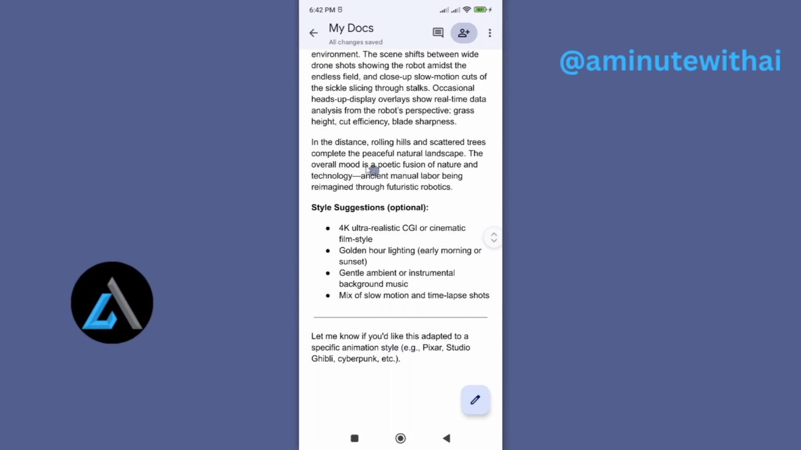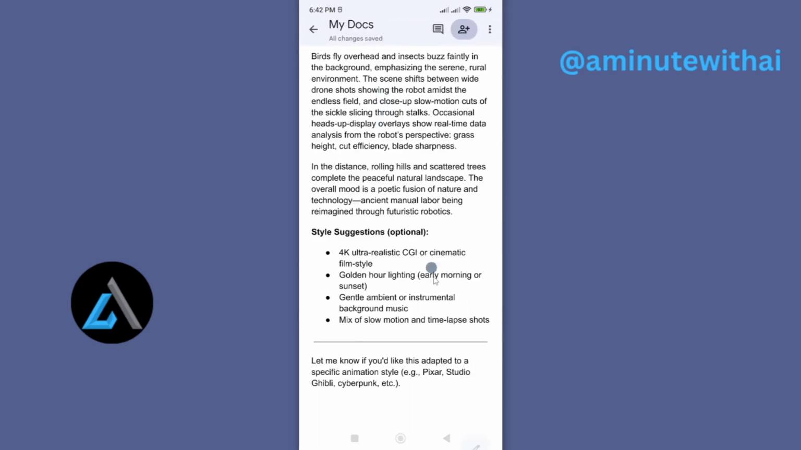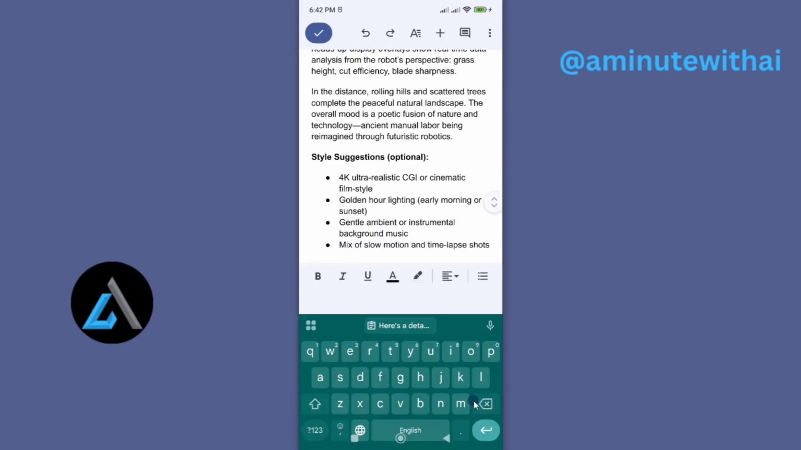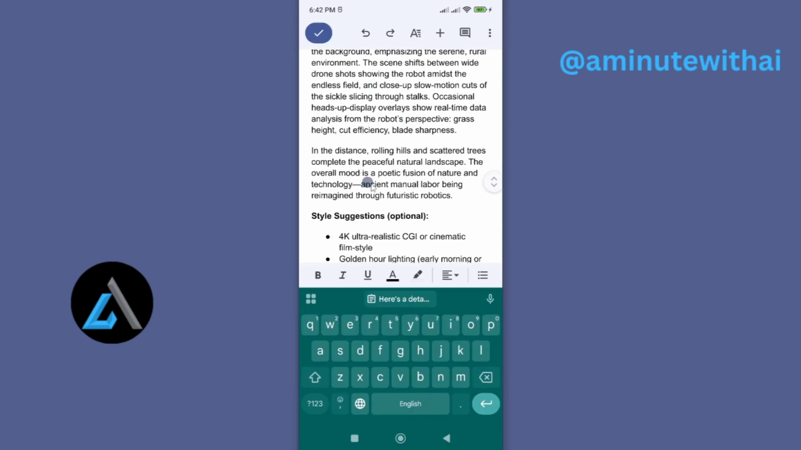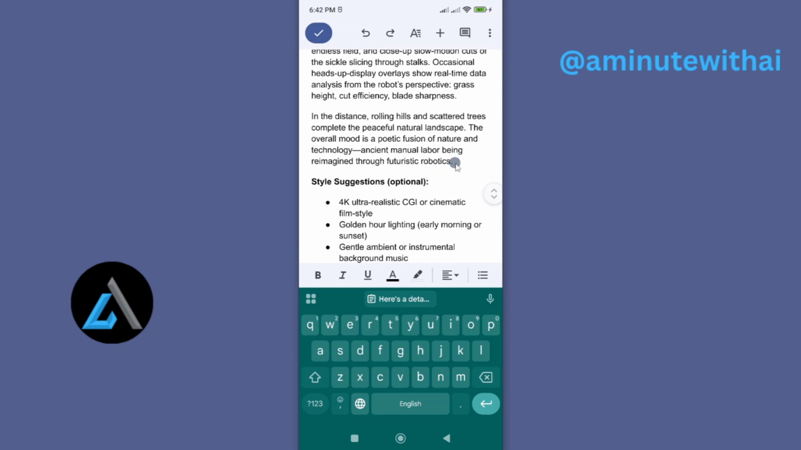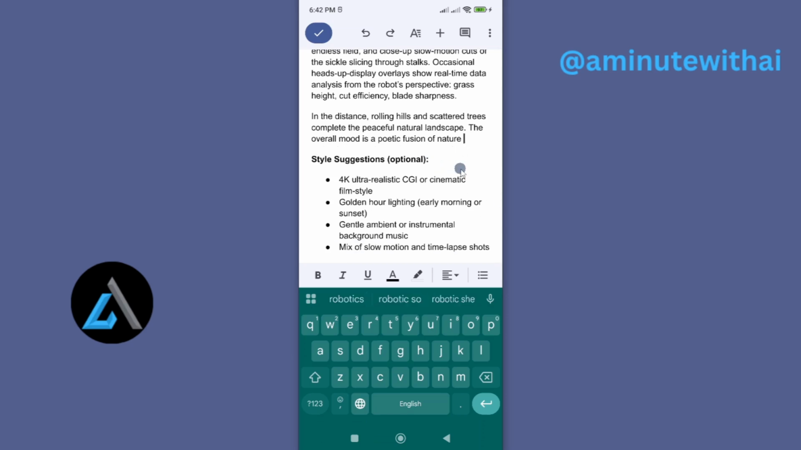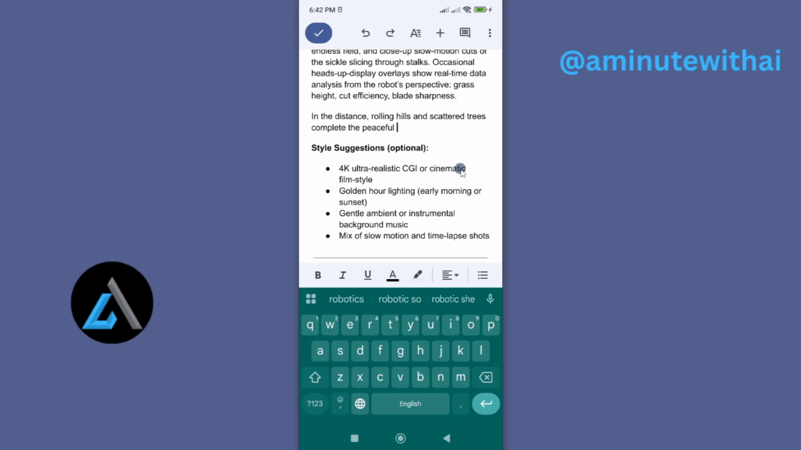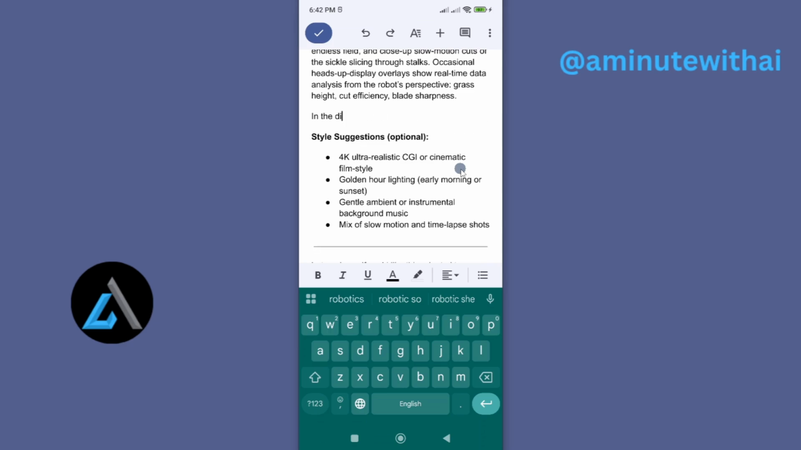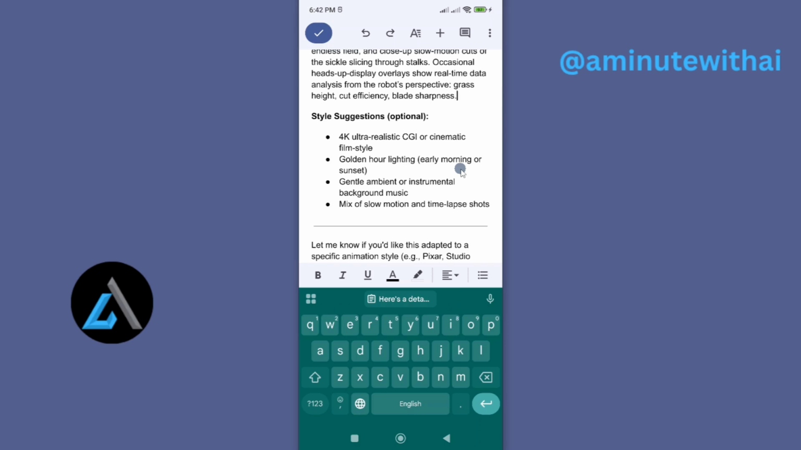You are done. If you want to edit this document later, just tap anywhere and then you will see this pencil icon. Tap on it, and from here you can do edits as you wish by just placing the cursor at any point that you want. So that's how you can copy and paste text or documents from ChatGPT to Google Docs using your smartphone.